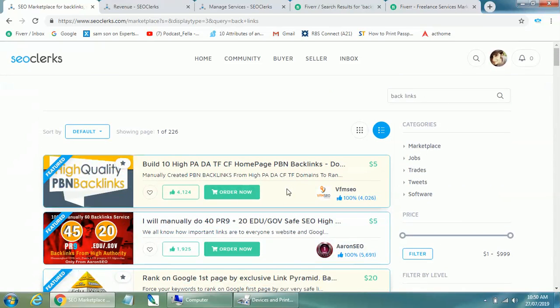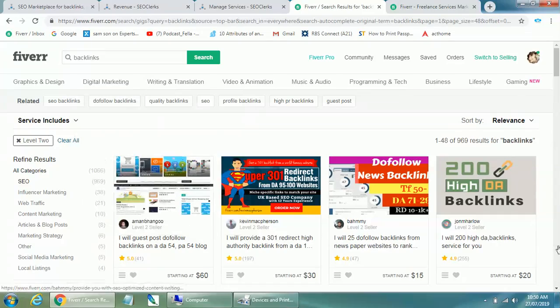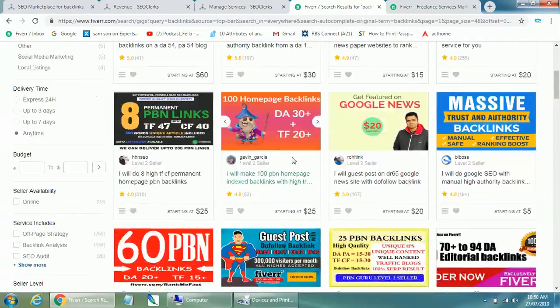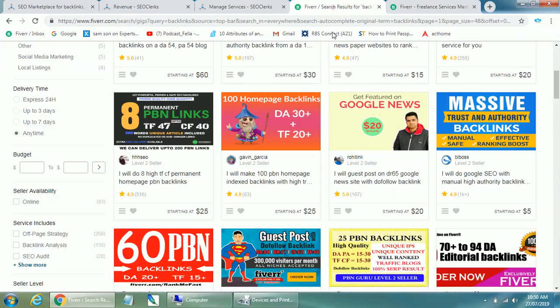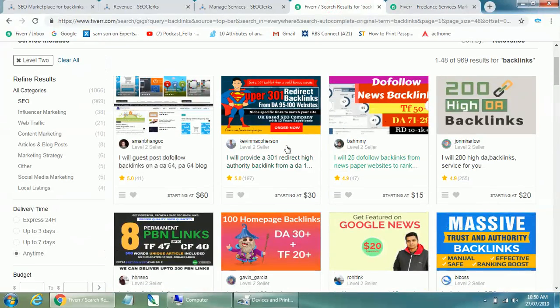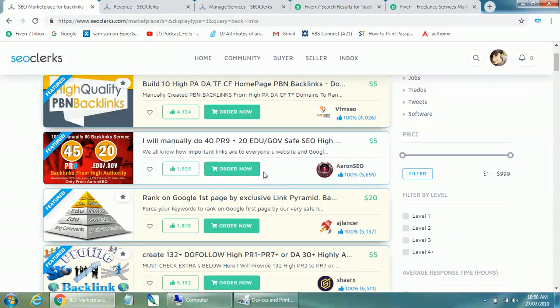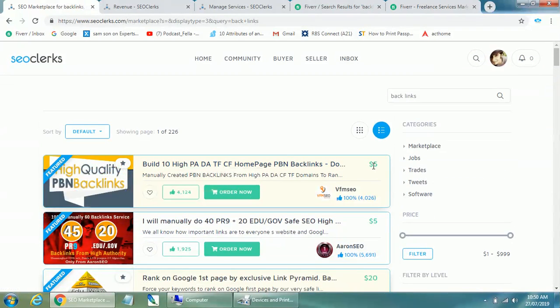So what you can do eventually is set up a service like this, and if someone orders, you can just go back to Fiverr and look for backlinks and see what best you can do, or vice versa. You can set up your service in Fiverr and look for someone who is giving a lesser service. Once you set up your service in Fiverr, like here, and you get an order, you can always take the order and look for a similar service here, and you can just do a managing business.